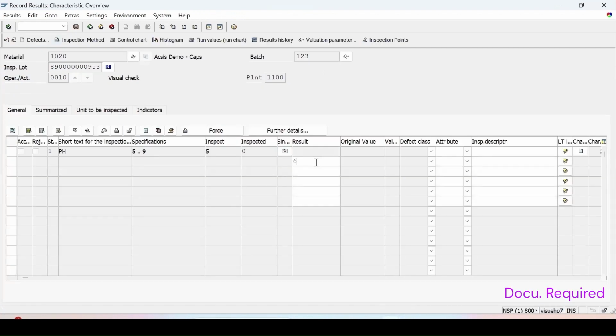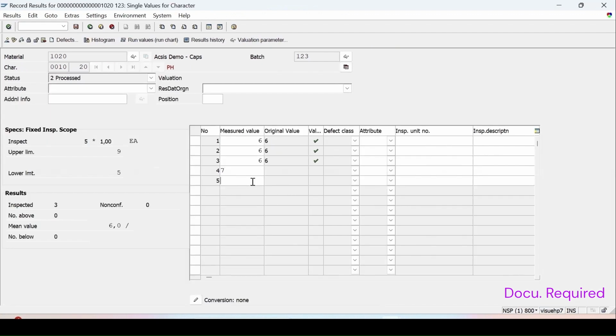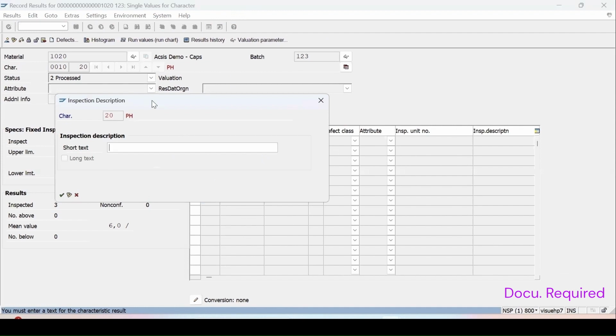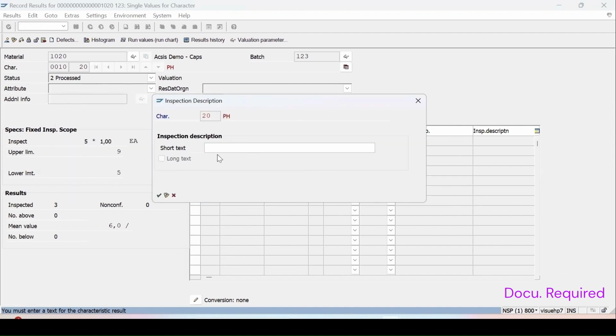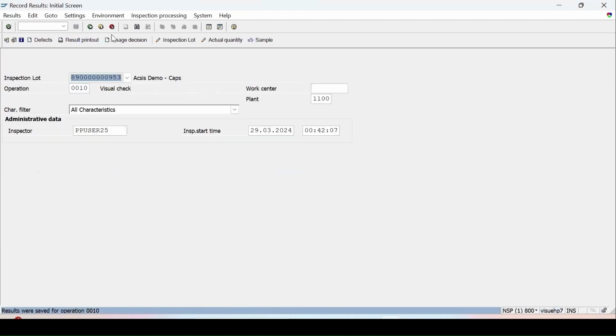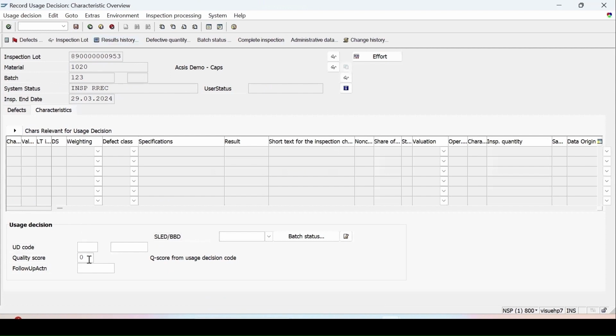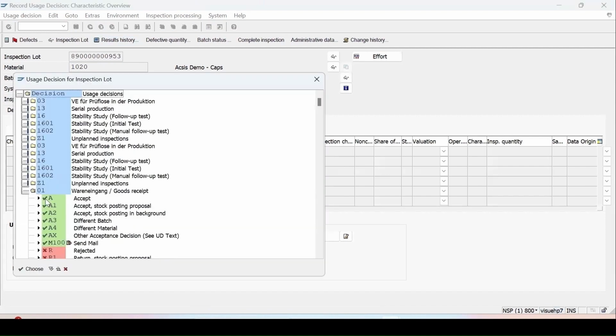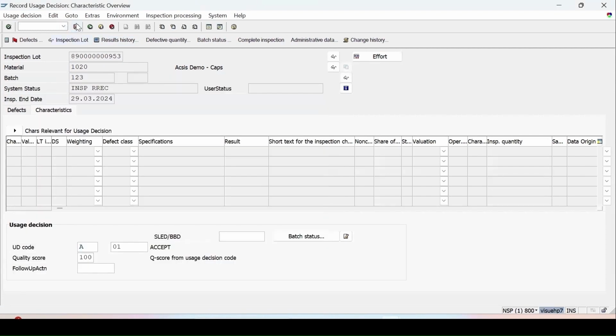Since it is a single result recording, I need to enter the individual record, 7 and say 8. Okay, enter. And this pop-up is coming. Whatever comment you want to add, I can enter that comment. Click on OK, and then click on save. Then you can do the usage decision for it, accept it, and then click on save.